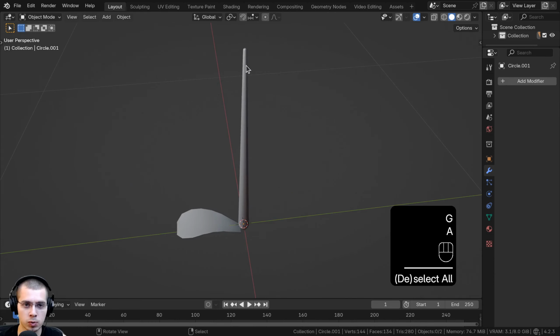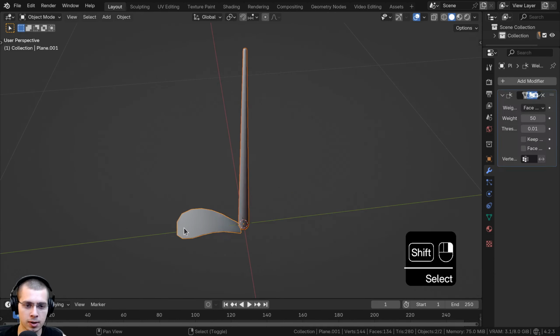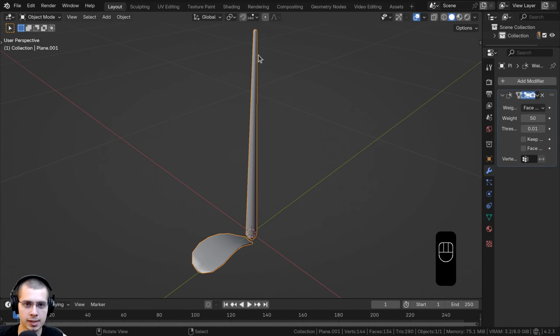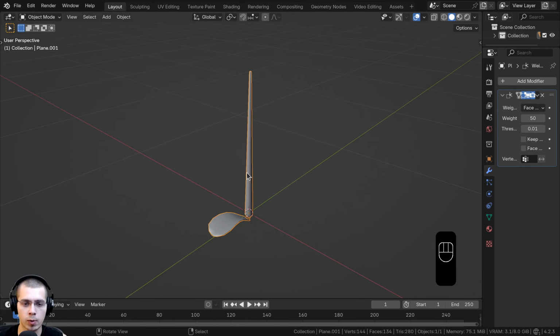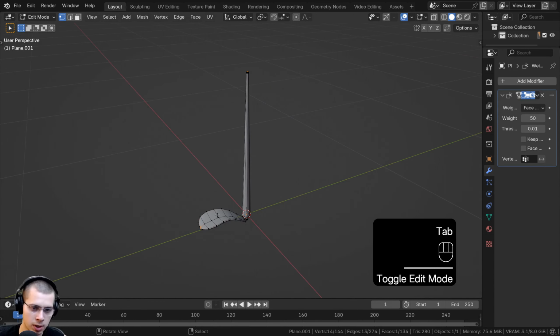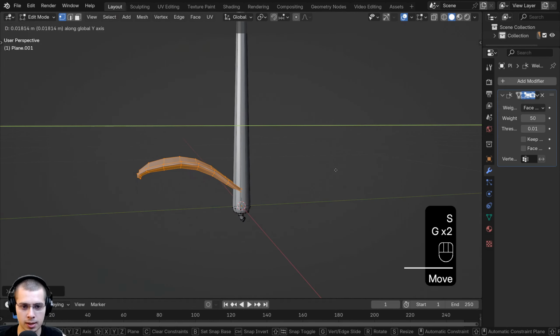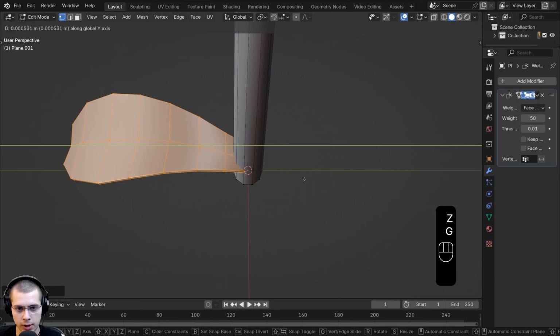Now I want to join them together into one object, so we'll select the center and then select the scale and press Ctrl J, and because I selected the scale last, it still contains its modifier, so now they both have the weight to normal. So we'll go into edit mode, hit the L key to select the scale, and I can scale it down and just bring the scale inside the other object. So just bring it there inside.